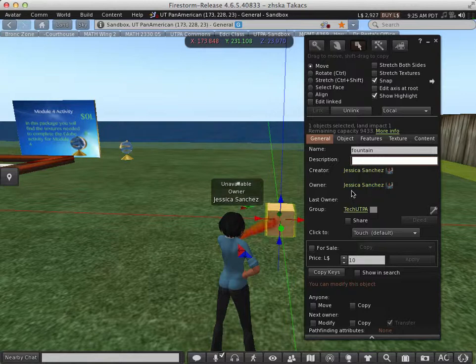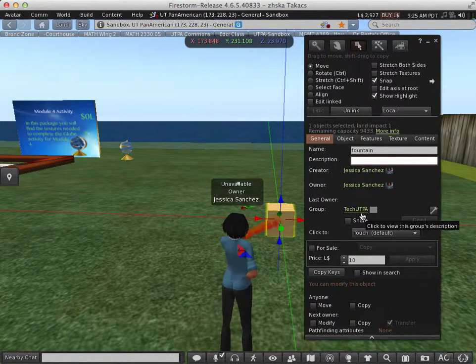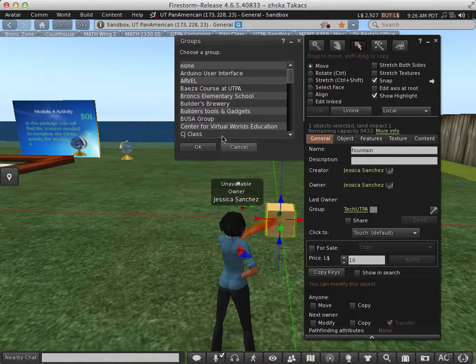Owner shows the current owner of the object, with a button or link to view their profile. Here by default it's me, but if I choose to sell this item, whoever gets a copy of it, their name will appear as the owner. Group. Group shows the group name assigned to the object. By default, it is set to the same group as the active group of the creator. My active group right now is Tech UTPA, and that's why it displays it here. If I wanted to change the group, I can click the wrench and then choose another group.